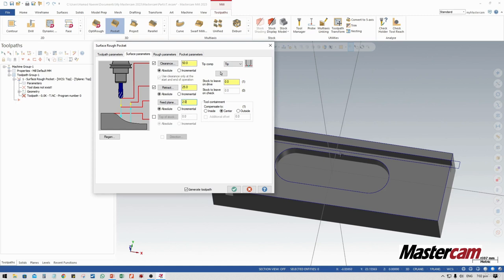And how about the tool containment? You see that the cutter will work inside this area, and we have the boundary here. If it says center, it shows that the cutter will work half outside and half inside. We don't want to work half outside and half inside. We want all of our cutter to work inside this boundary. So we will select inside.